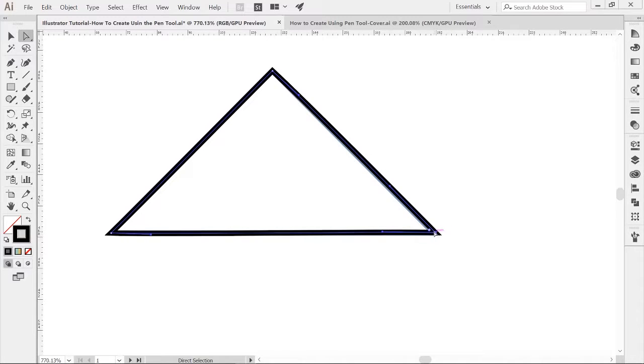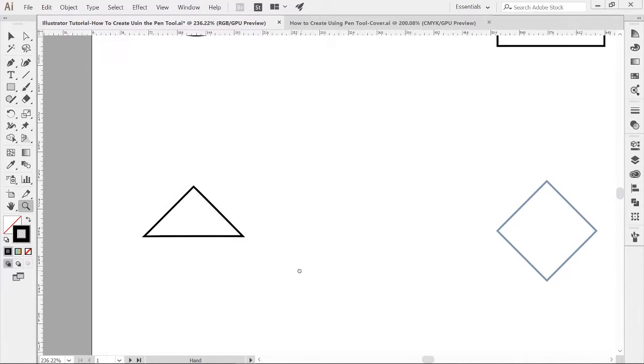If you happen to miss the template line, go ahead and just use your direct selection tool to pull your points into place, or there is also the option to Control Z or Command Z and redo it. No harm, no shame in that.